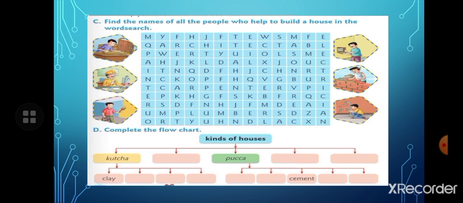Okay. After that, find the names of all the people who helped to build a house in the word search. So you have to search for the names of the people that help to build a house, like mason, carpenter, plumber, electrician, and architect. You will search here. And next is complete the flow chart. Kinds of houses, you know: kacha house, pakka house, portable house, igloo, stilt house.